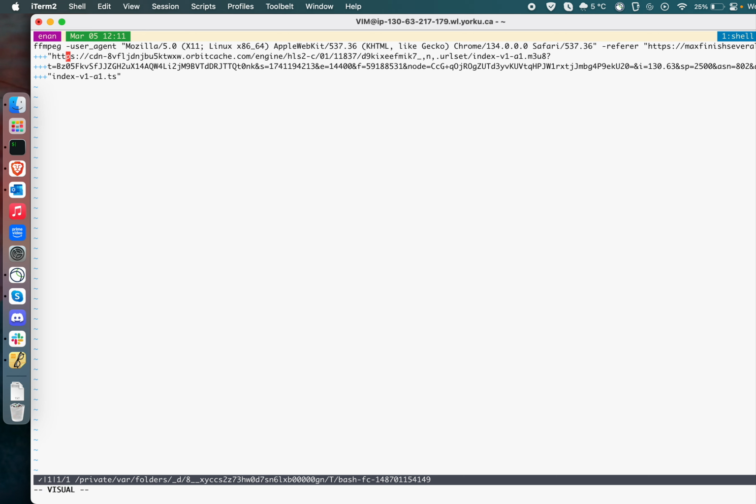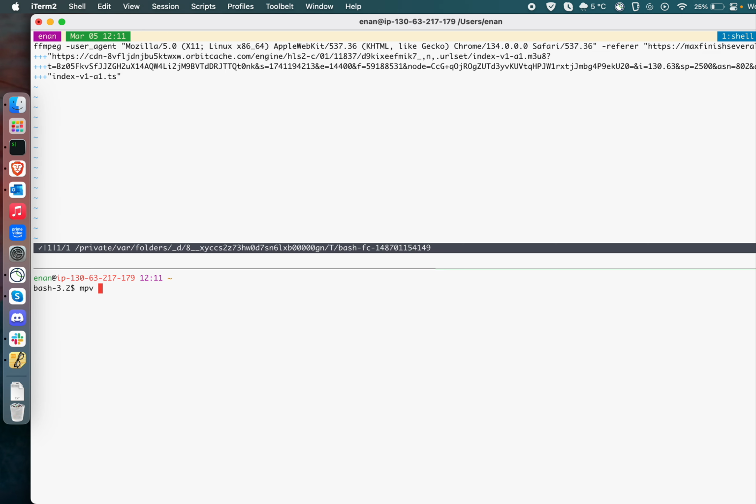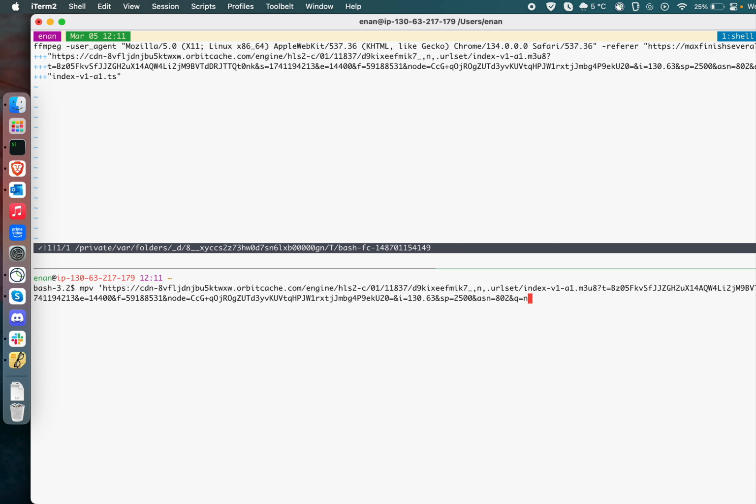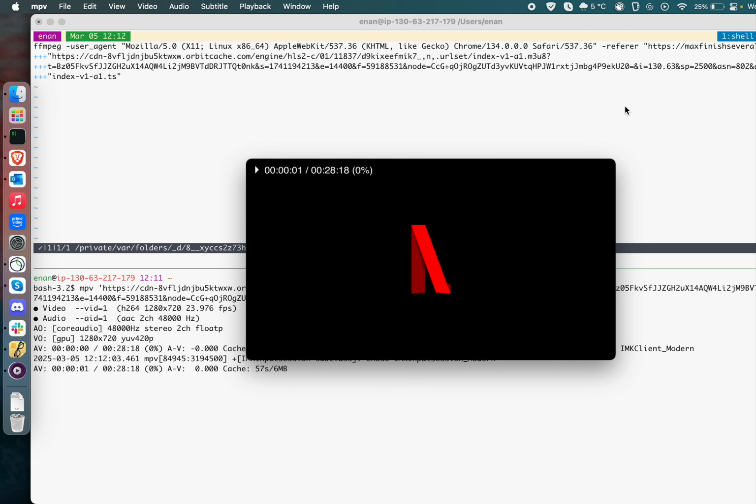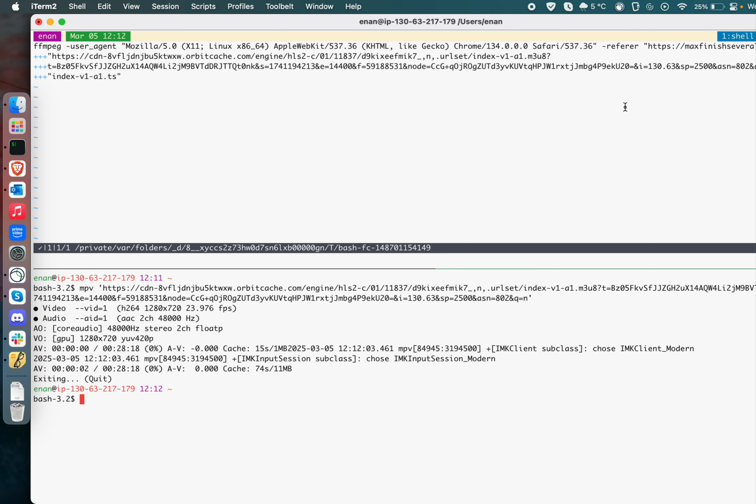So for example, let's copy only the link and try to run it. Okay, mpv with the link, and then we will see if it runs. Yeah, it runs, but sometimes it doesn't run. So when it doesn't run, you basically need your user agent information and your referrer information.